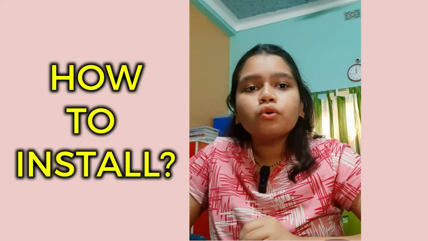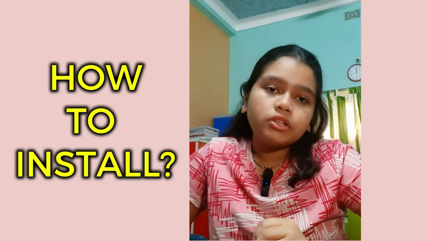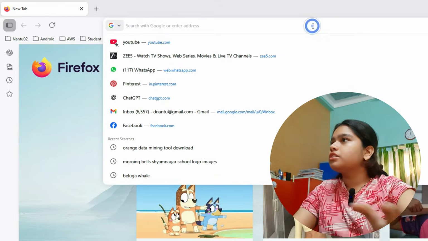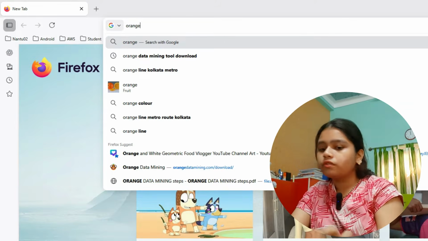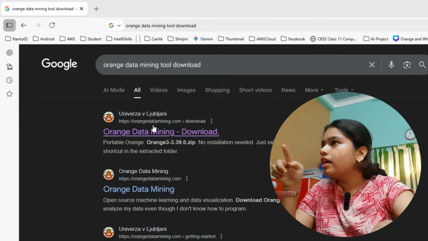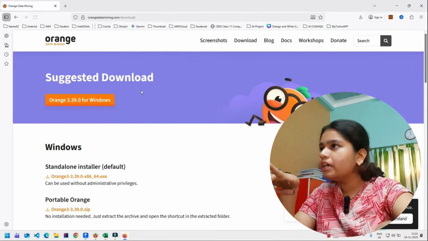I'll start from scratch, that is how to install the Orange data mining tool on your computer. But if you have already installed it, then you can go to the timestamp down below. So now here I'm in my Firefox. Let us write Orange data mining tool download. Here we have it. Now here we have orangedatamining.com, you click this link.